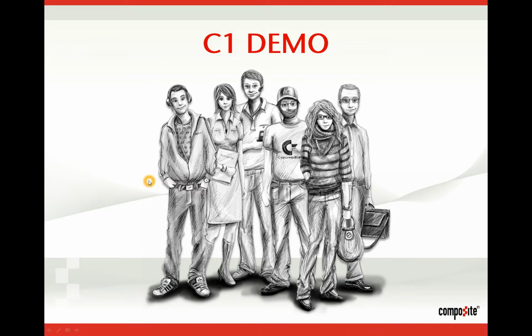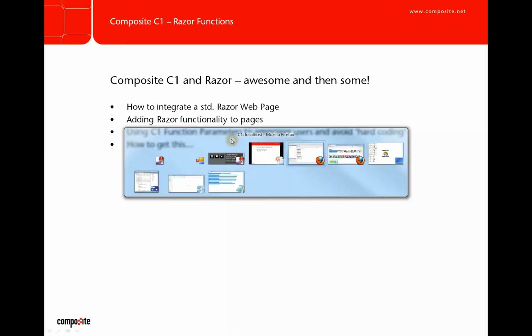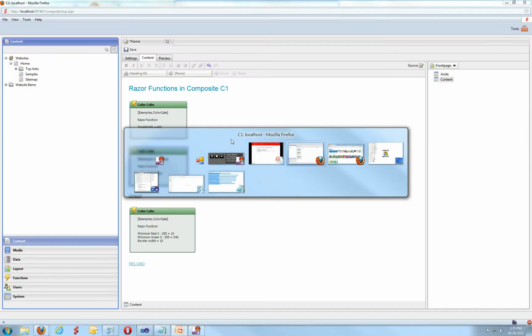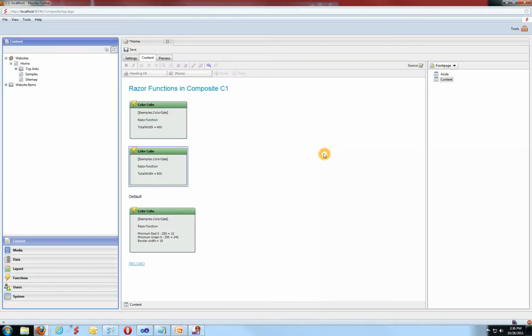So just to recap, we saw how you can integrate your web page, how you can add your functionality to it, how you can use C1 function parameters to control it, and I'll just show you quickly how you can go get this. At the end, you'll see some addresses where you can visit our website. If you don't have Composite C1, you should definitely go try it out. But if you want to install the Razor package, you can do so. Even though you have installed our previous versions, you can still go ahead and install this feature. We're backwards compatible. You don't need to upgrade your existing Composite C1 site to get this.